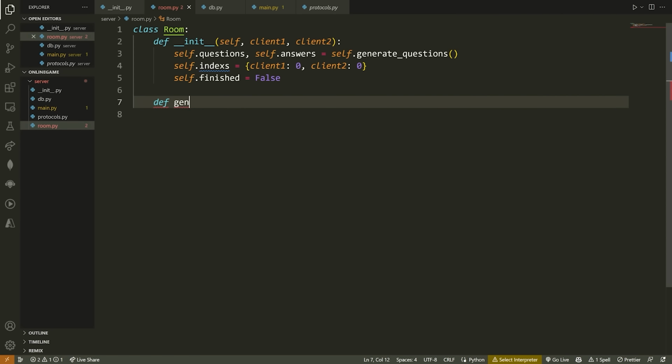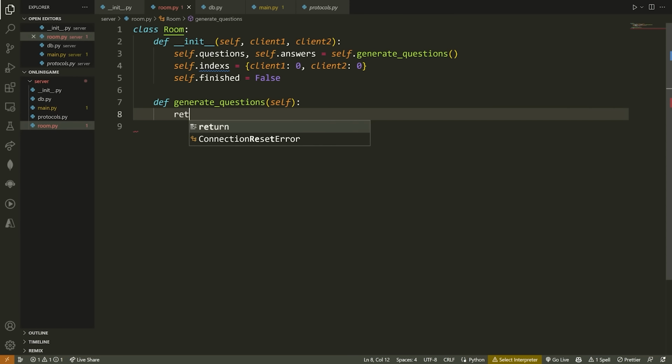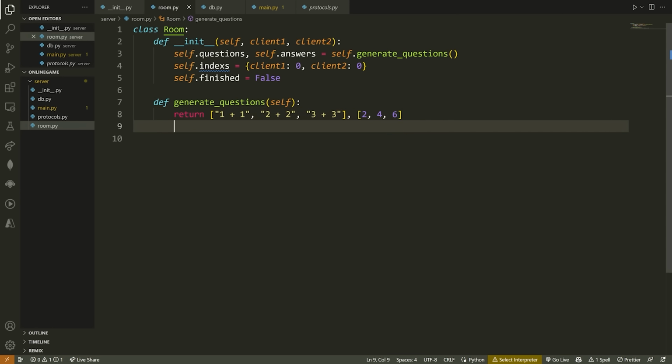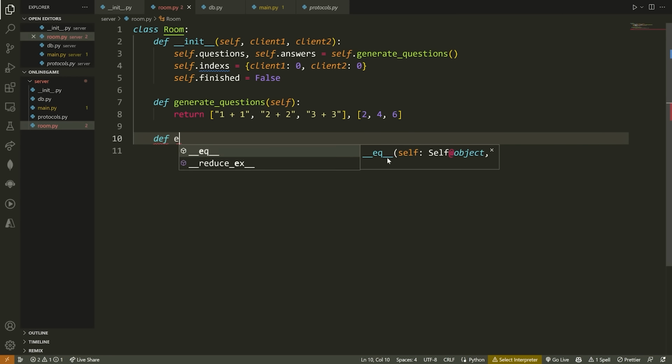And then I'm going to define a function here, which is generate questions. This is going to take in self. And for now, we're just going to return some hard-coded questions in strings, but you could randomly generate these if you want to, okay? So I'm just doing some hard-coded ones. Again, you can kind of randomly select them, and for the answers, we'll do 2, 4, and 6.